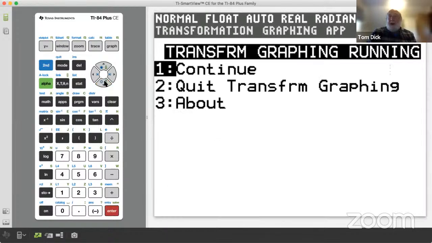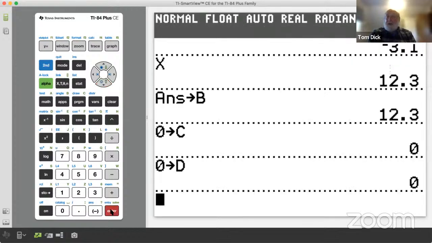And it gives me the option to quit. And this is something that is worthwhile to remember, because if you're done using the transform app and you just want to do some regular graphing, you do need to consciously quit the app. Just go back to it and pick this quit transform graphing.